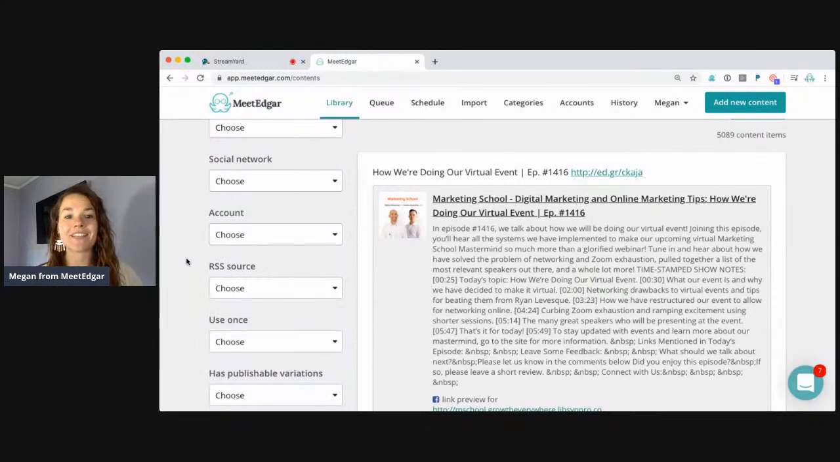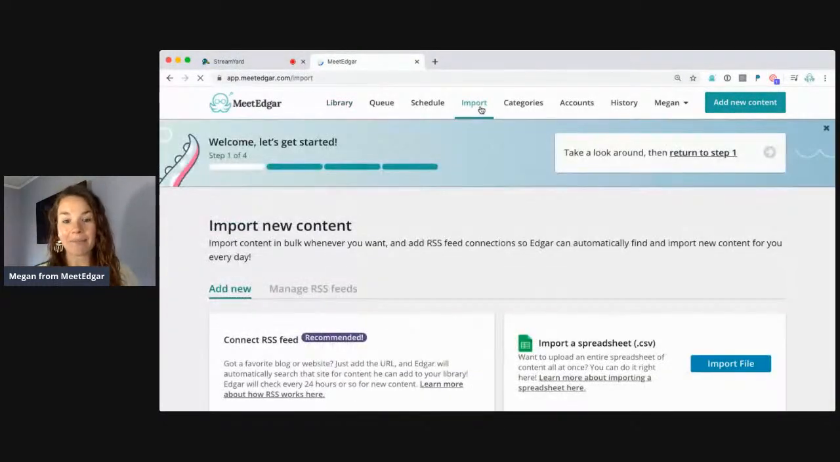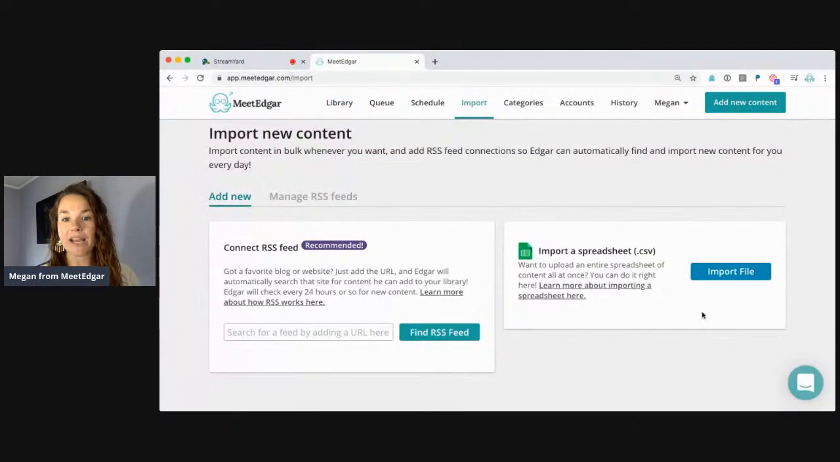A couple of other ways of actually adding content into Edgar is going to be found in this import tab. So the import tab in Edgar will allow you to upload a spreadsheet of content. Now, this is super nice if you go out and Google things like icebreaker questions for your community or different really inspirational quotes for your community.